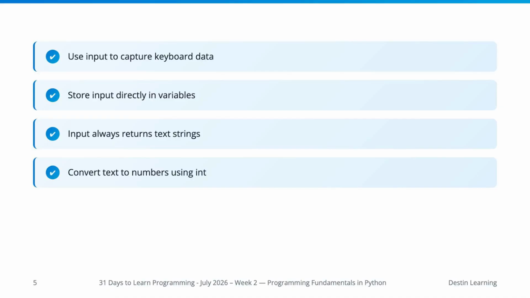Let's summarize this chapter, Getting User Input. We covered how to use the input function to capture keyboard data from the user and store that input directly into variables for further processing. Remember, the input function always returns text strings, even for numbers. Therefore, it's essential to convert that text to numerical types using int or float when you need to perform mathematical operations.